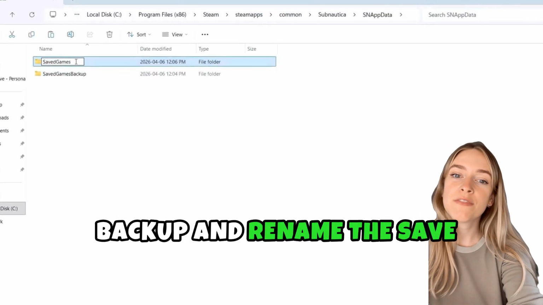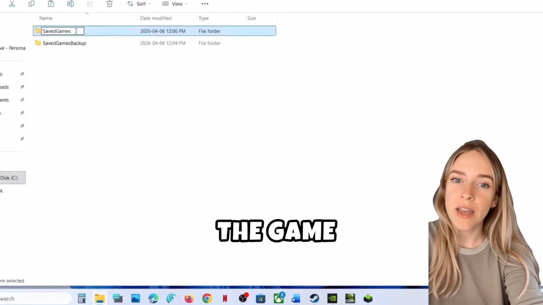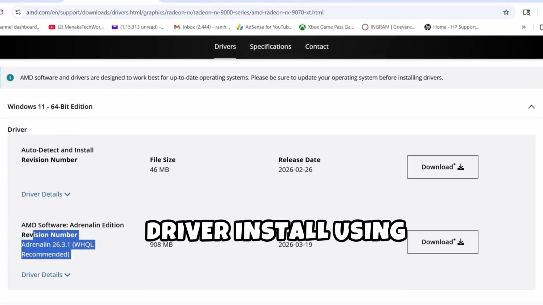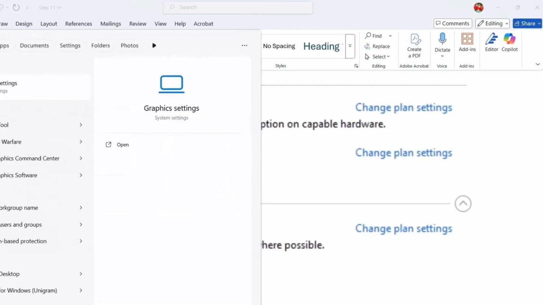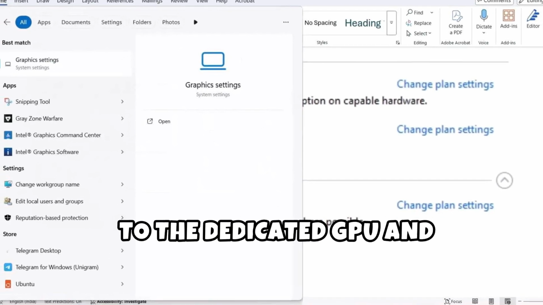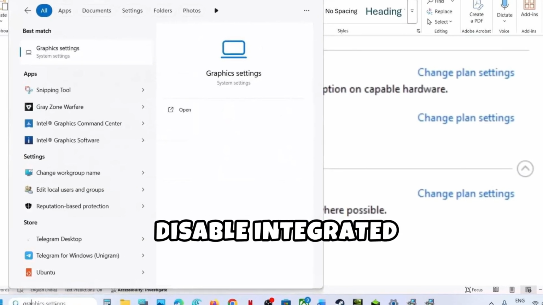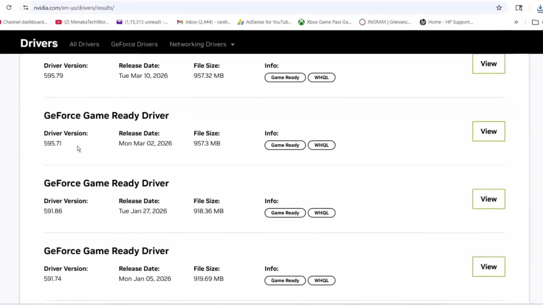Backup and rename the save folder. AppData, Saved Games, then relaunch the game. Perform a clean graphics driver install using NVIDIA or AMD drivers, then restart. Set the game to high-performance GPU, make sure your monitor is connected to the dedicated GPU, and disable integrated graphics if needed. You can also roll back drivers or try older versions.